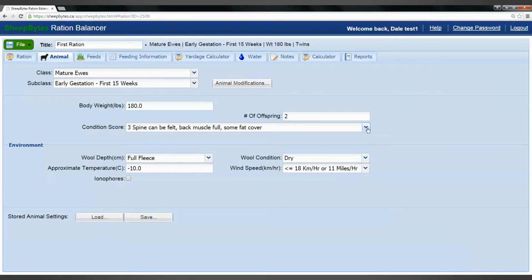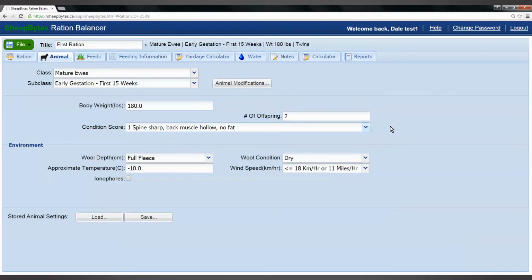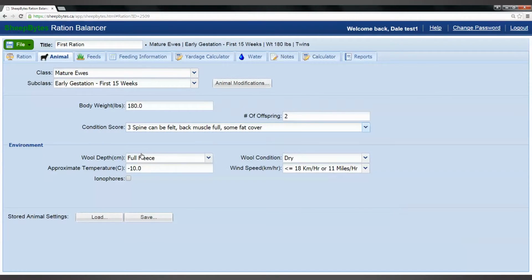Condition score is straightforward. Again, if you have a very thin sheep, you would have a 1, and a very fat sheep would be a 5. We will leave it on 3.